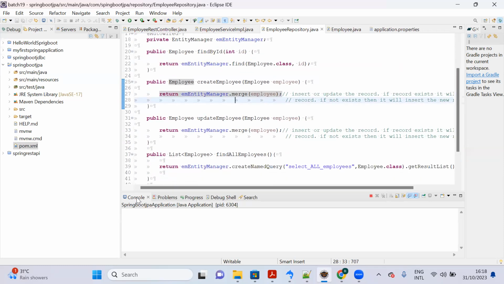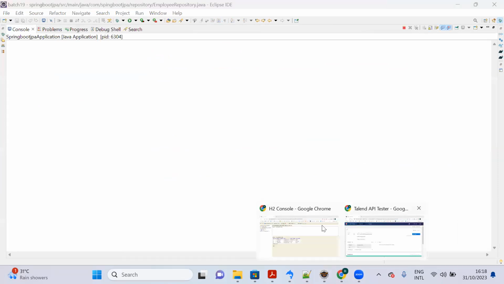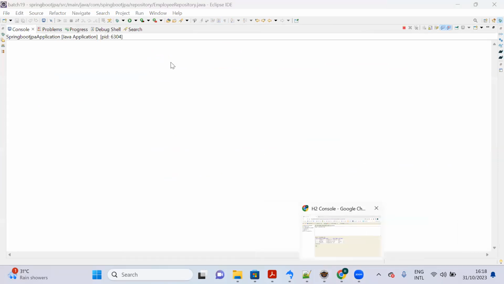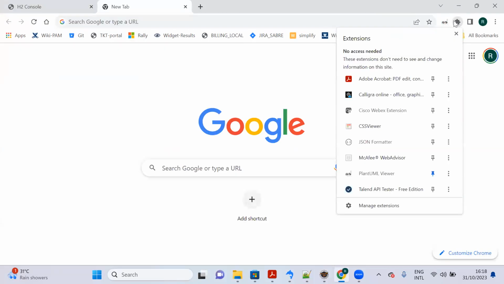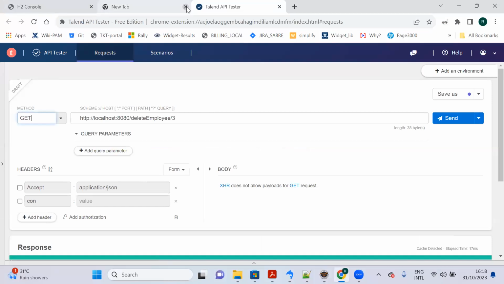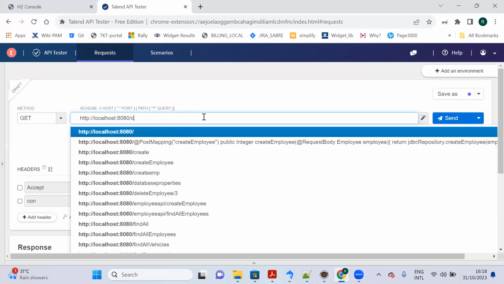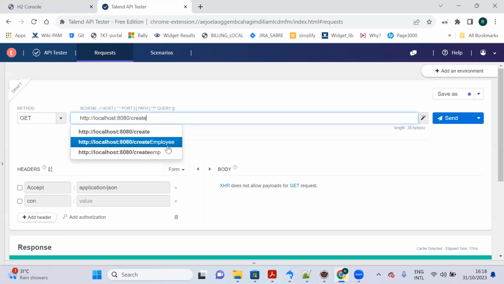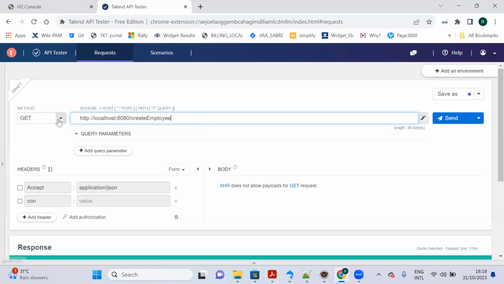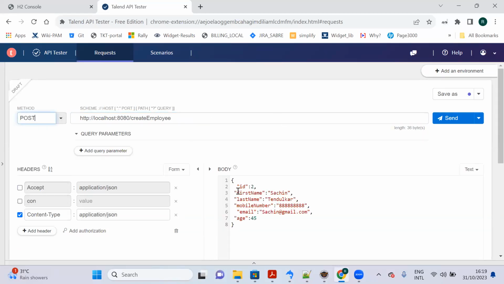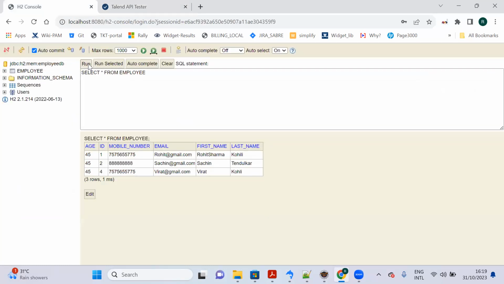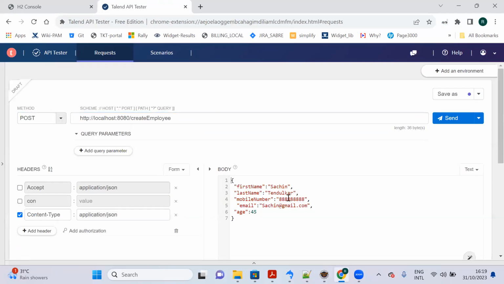So now what we'll do? Let me open the console and send one more request. Let me open it here itself. Now from here, I want to create the employee. I want to show you what is happening in the background. Create employee. What is the HTTP request method? Post. We don't need to send the ID to insert. Before inserting, I want to check how many records are there. You can see currently we have 3 records.